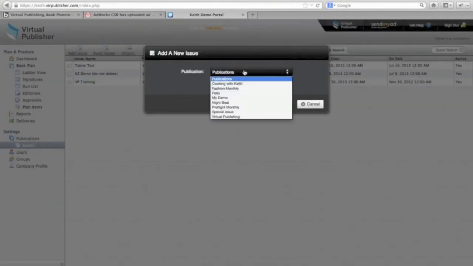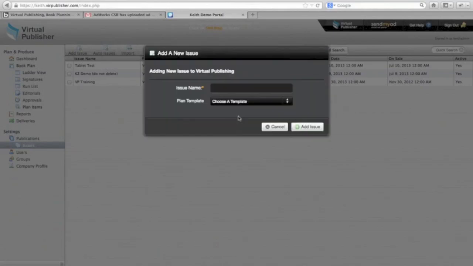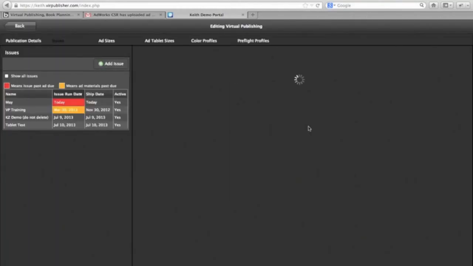Clicking on Add Issue. I will choose my publication. We'll call this the May issue. And one good thing about Virtual Publisher is that you have the ability to actually choose templates. I'm going to circle back to that once I get it set up and show you what I actually had in that template. So I'm going to choose the Master VP template and say Add Issue.